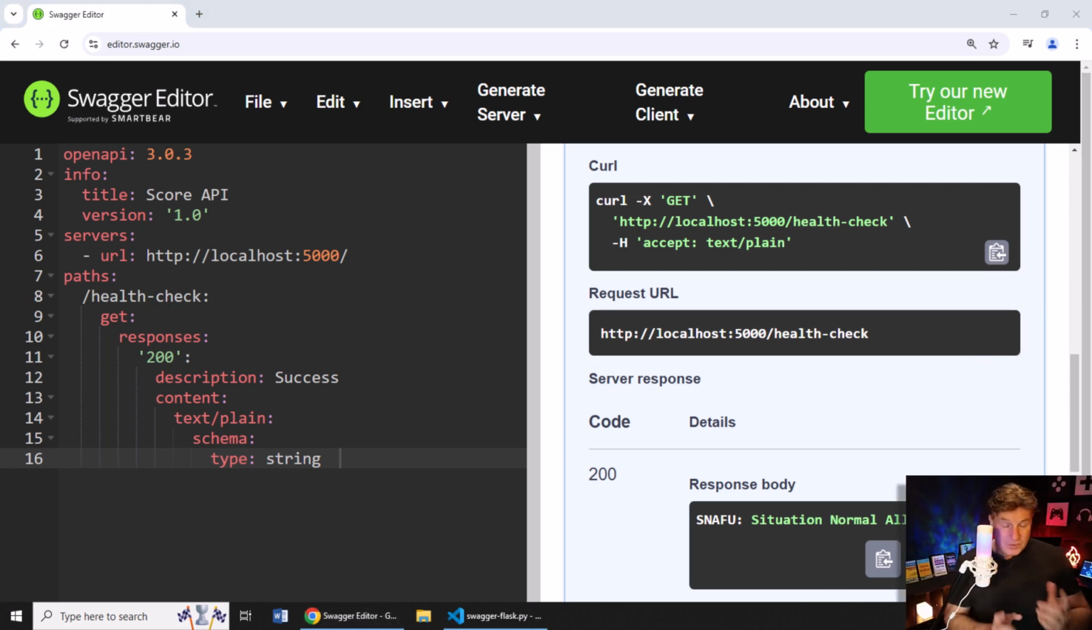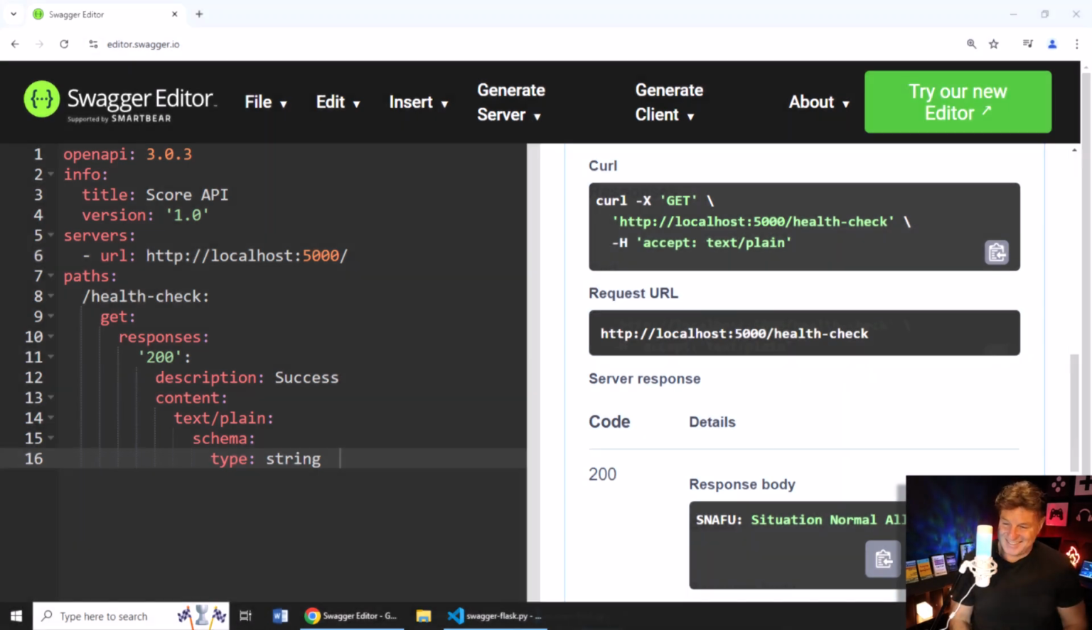Now, this is running online, and of course, you don't want to run this all online. You probably don't want to put your entire API specification online just in case there's some stuff that is secure or private. So the next step is taking all of this stuff that worked, and actually bringing it into our Python application. And that is exactly what we're going to do next.